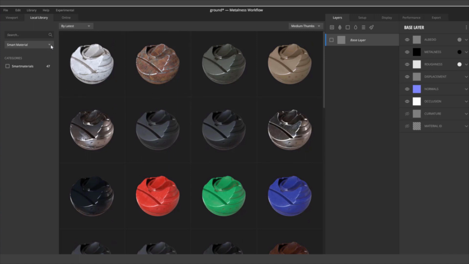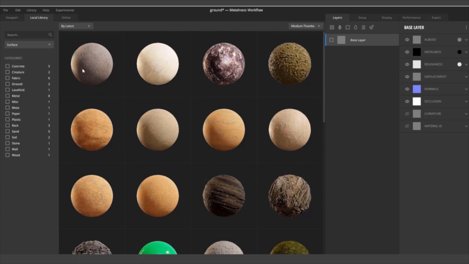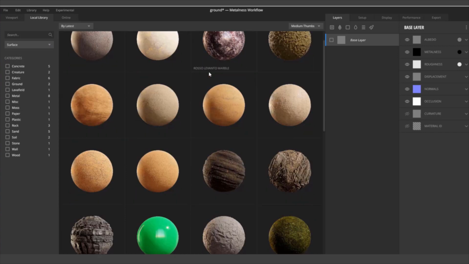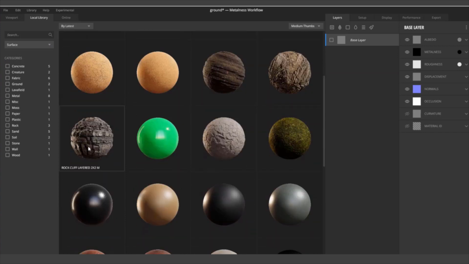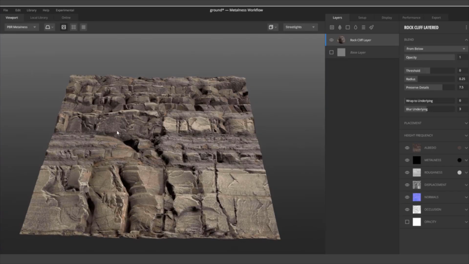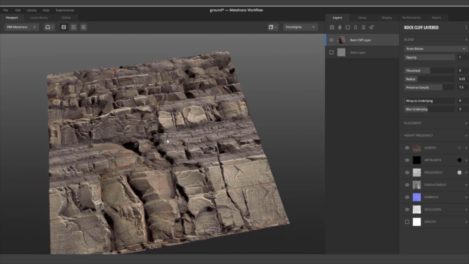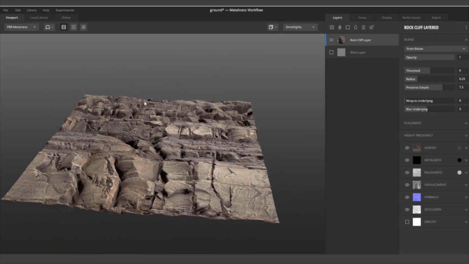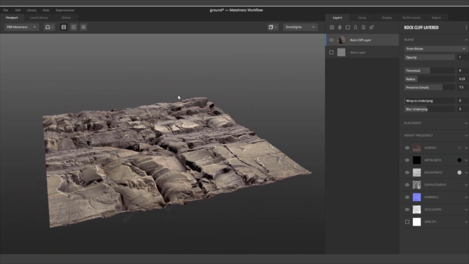All right, so I'm going to come back over here and just go to surfaces again. And the first one we're going to add is going to be this one right here, Rock Cliff Layered 2. Now this is in there by default. This comes with the way you download it. So if we simply left click it, we wait just a second, it takes a second to load, and there it is. It's on our plane. And boy, does that look good. These photo scan textures are pretty awesome.